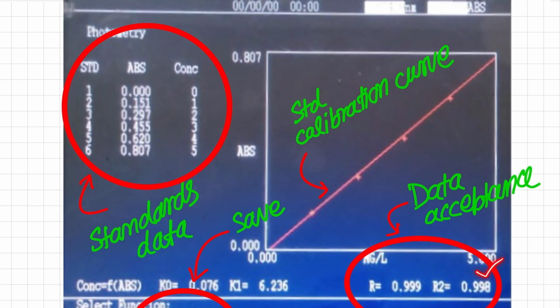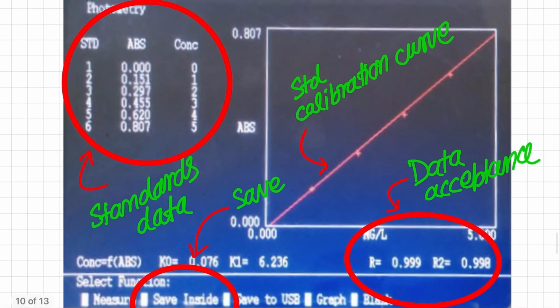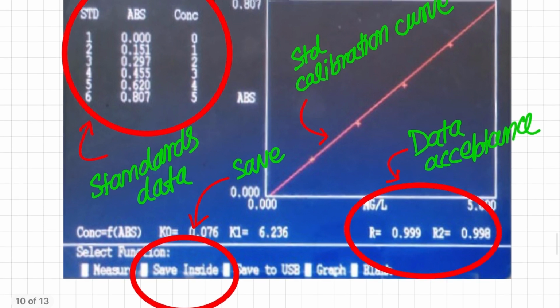So this R-square value should be close to 1 or 0.99, then it will be a good approximation. However, if after the point the second digit is decreasing, then we cannot accept that data and we have to prepare the standards again. Now after getting this data, we can save these data points, because this experiment is lengthy, so maybe due to load shedding, or maybe we want to save this data for future reference in order to determine the unknown concentration.